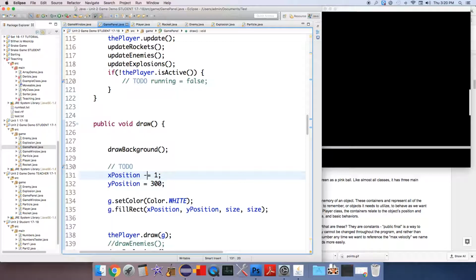So that's what velocity is. It's an incremental change over time, a constant change to the position over time. So each time the loop is going 50 times a second, the constant value 1 is being added to the x position.